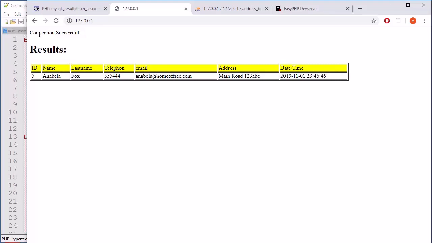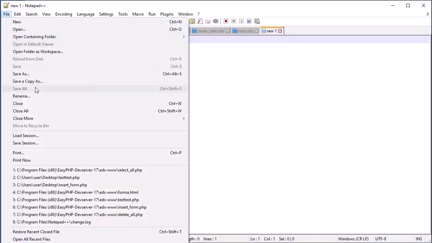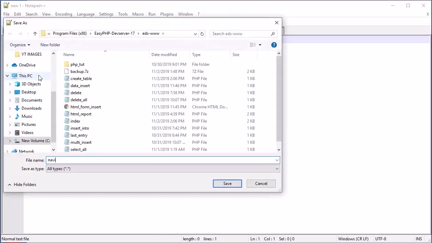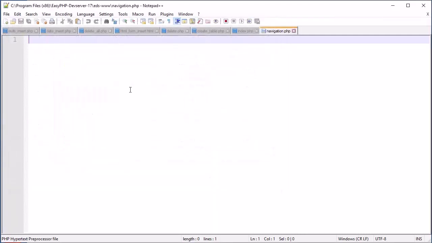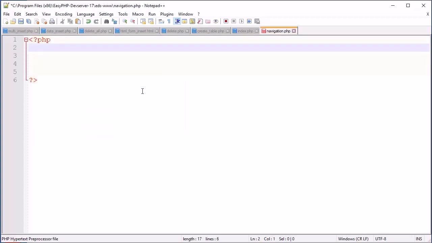So now let's create navigation. Basically navigation.php will be a new file, and we will include that file into absolutely every other page, every other PHP page, HTML page. So yeah, let's do that. File, new. Let's immediately save it as navigation.php. Save, and this is a PHP file, so PHP, and down there let's start with navigation.